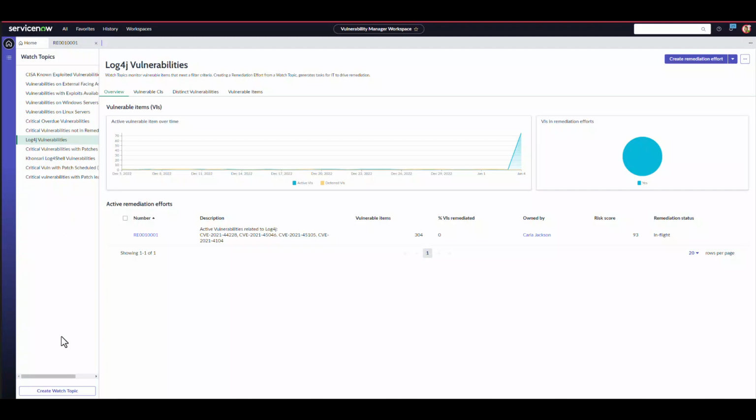Now, a watch topic doesn't necessarily have to be created using automation. It can also be created manually here with the Create Watch Topic button on the bottom left. But let's move into our log4j watch topic. Here in the Vulnerability Manager workspace, we can see trend information for log4j on our organization's network.